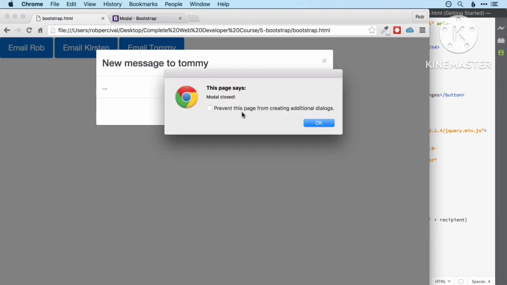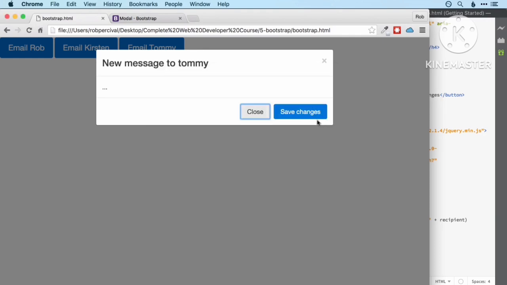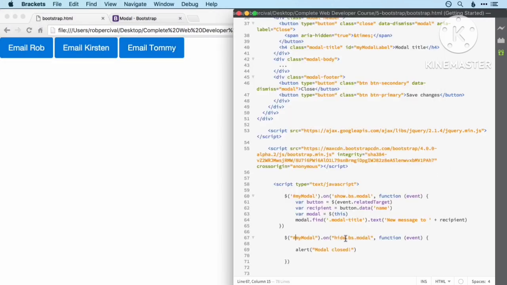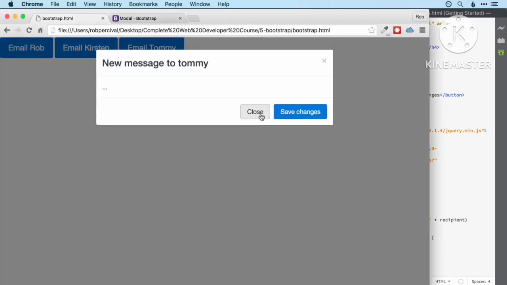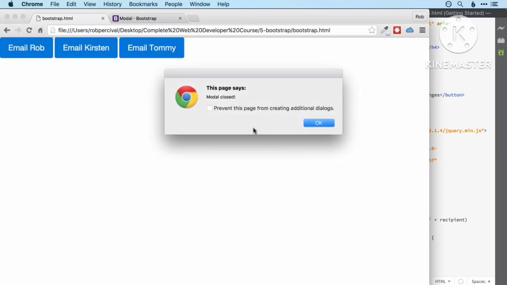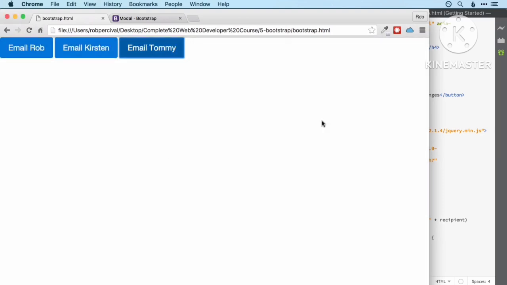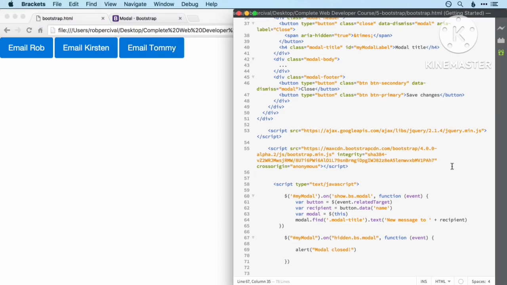So notice that this popped up actually just before the modal was closed. If we wanted to have it just after, we'd change that to hidden.bs.modal, and then we get the alert after the modal is closed. All right, so hopefully that gives you a bit of insight into how you can interact with these Bootstrap JavaScript components and make them behave the way you want them to.